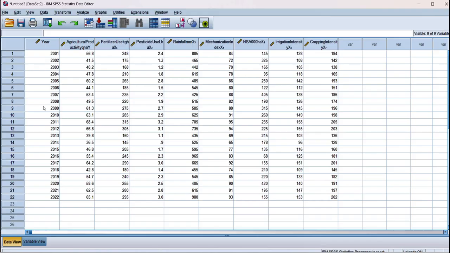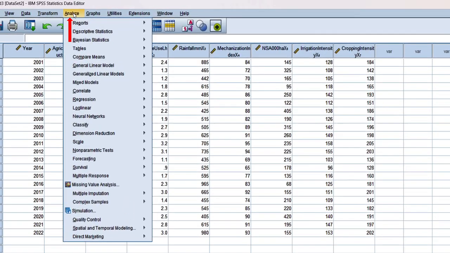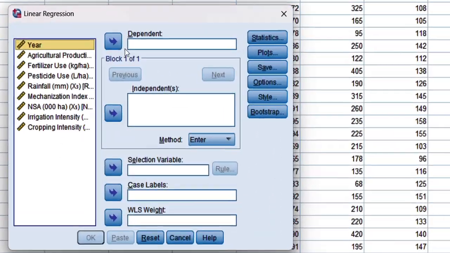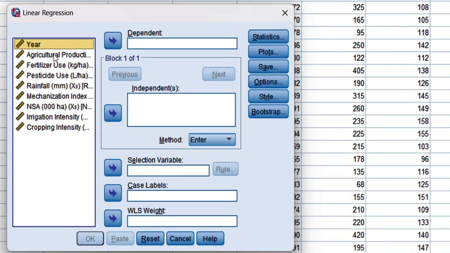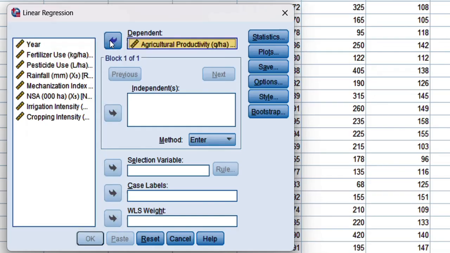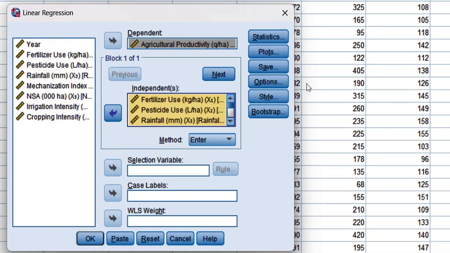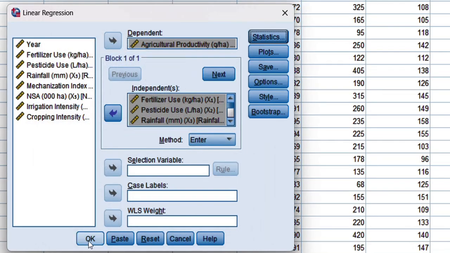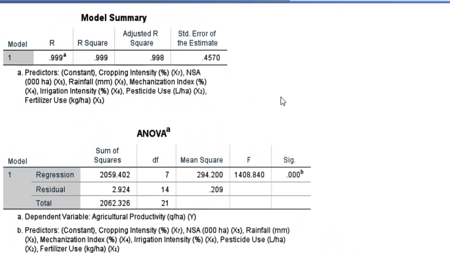So to perform this, we will again go to Analyze, click on Regression, and this time also select Linear. My dependent variable would be agricultural productivity and the independent variables will be x1 to x7. Go to Statistics, select Estimates, Model fit, Collinearity diagnostics and click on Continue. Press OK. First, we will discuss the model summary.